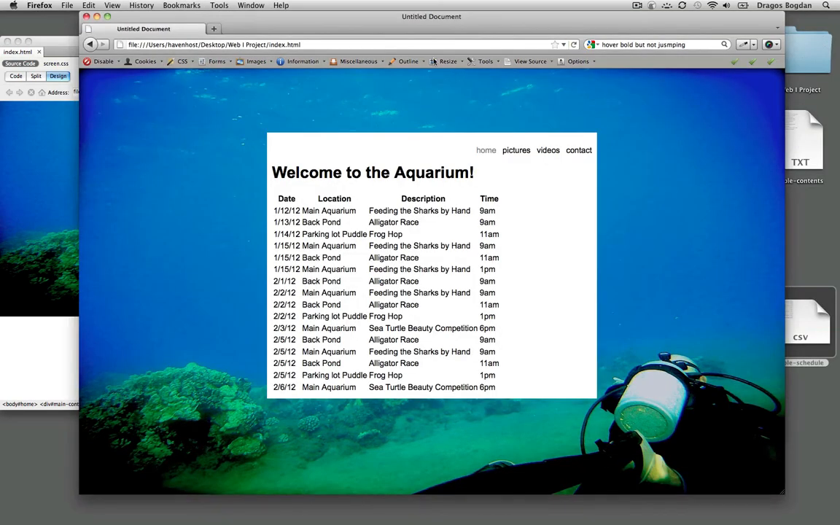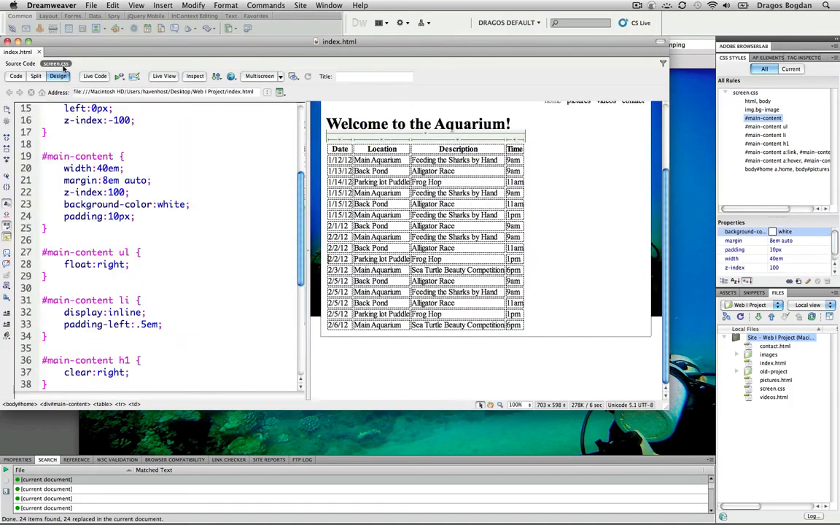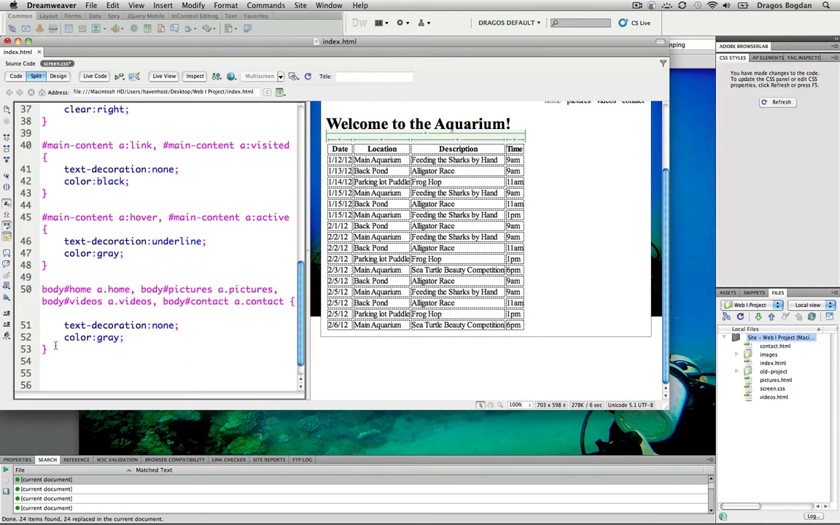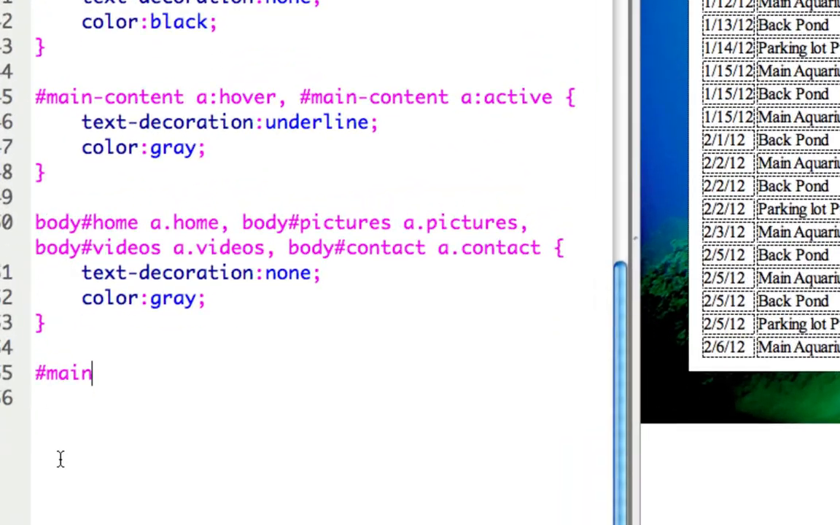Now, the first order of business over here is I would like to stretch this out a bit because the data seems a bit congested. So I'm going to just target the table itself. I'll start with main. Here we go. Let me actually expand this a bit. I'll start with main content because that's where my table lives, and then table.